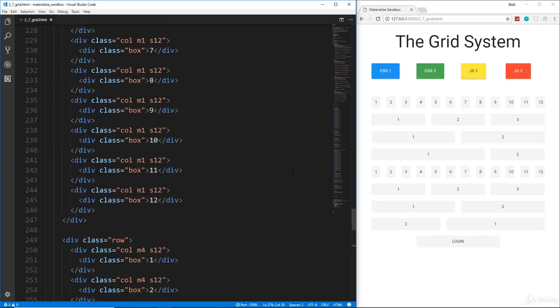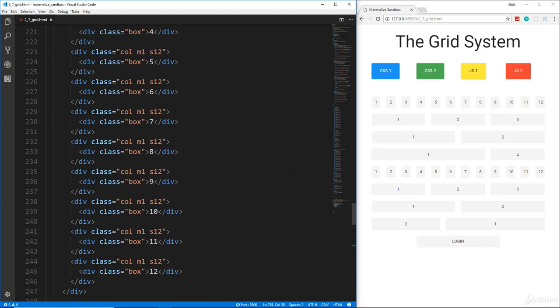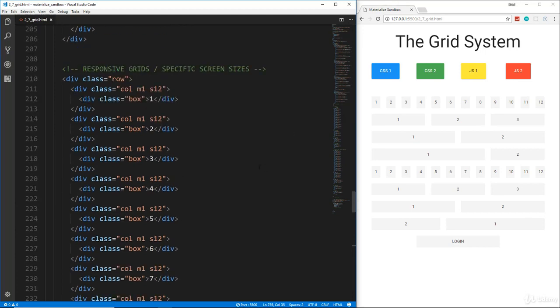All right, so I think that's going to be it, guys. We're going to be using the grid system a lot, not just in the projects, but even in later sandbox lectures. So this is something that we're going to kind of drill into your head as we go through the course.